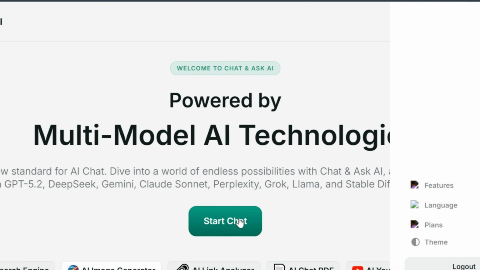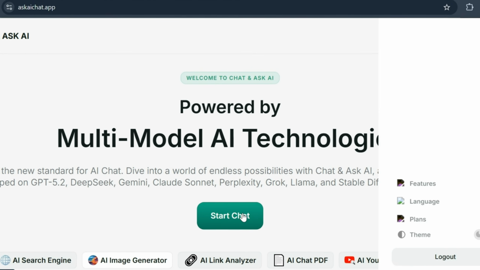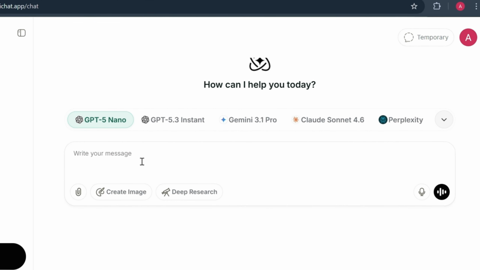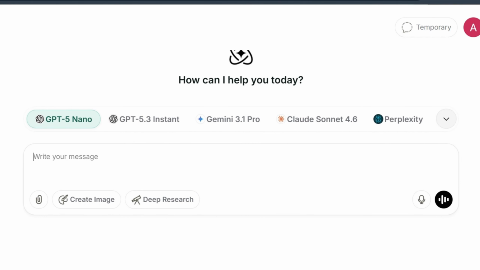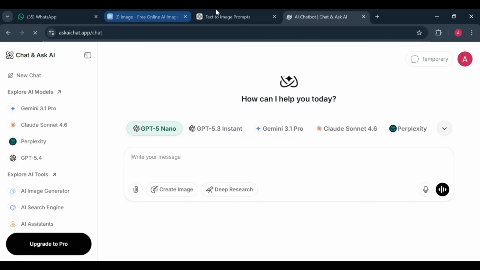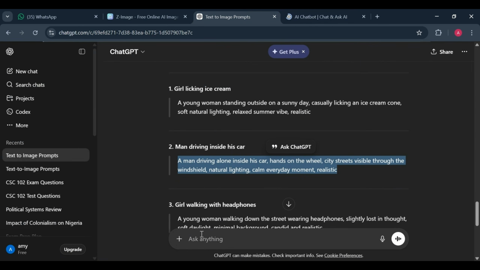So stay locked in. Now go ahead and locate the section called Start Chat. Click on it. And now, this is what your interface should look like. You'll see a prompt box, different AI models, different styles, and a few extra settings you can play around with. Now this is where things start getting interesting, because you've got options. And options mean flexibility.